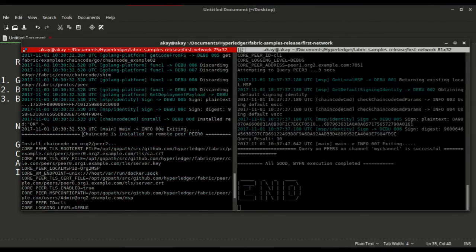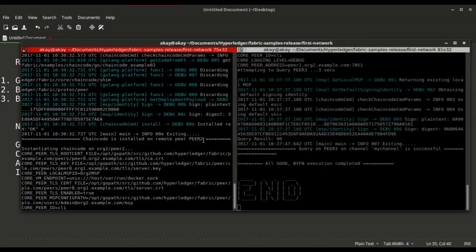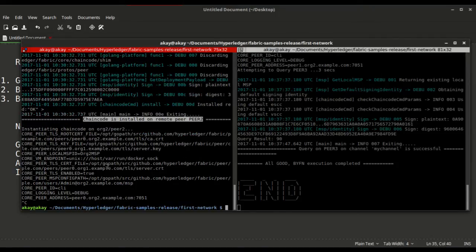So first of all we have chain code installed on top of peer 0, then we have installed the chain code on peer 2. At this place, we were in a situation that while instantiating the chain code on peer 2 we were waiting for a long period of time. That might occur because we were running 2 scripts at the same time.